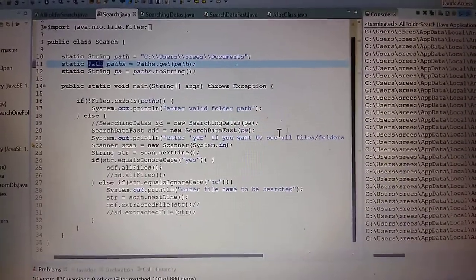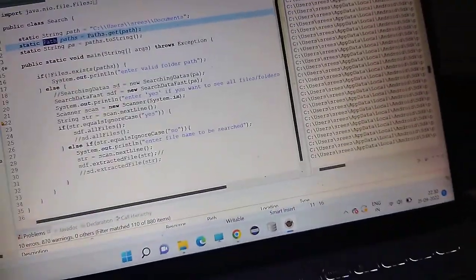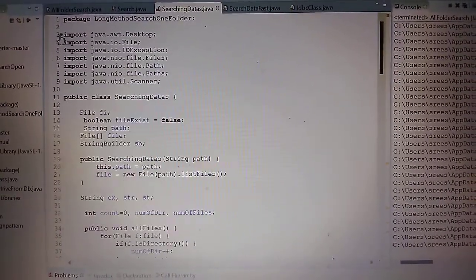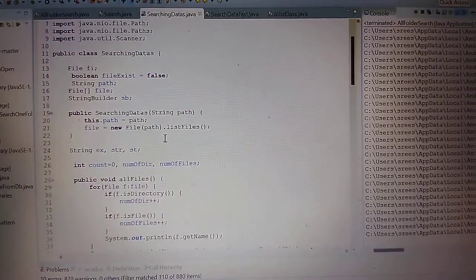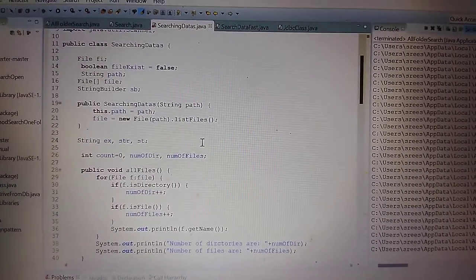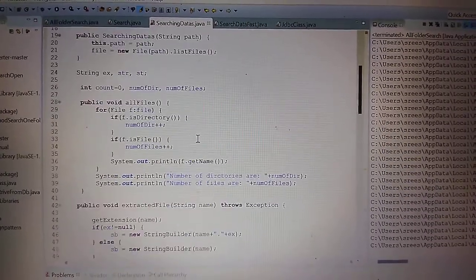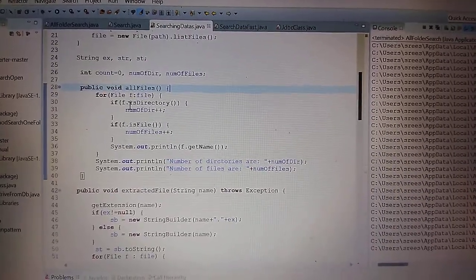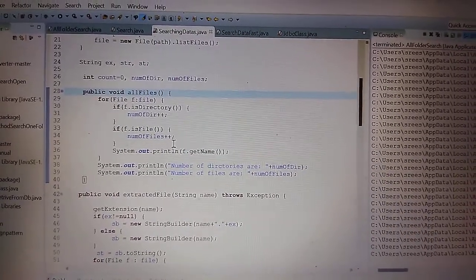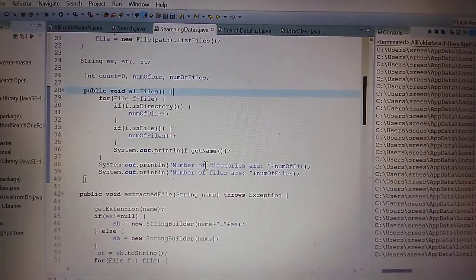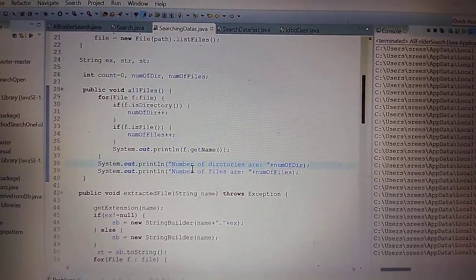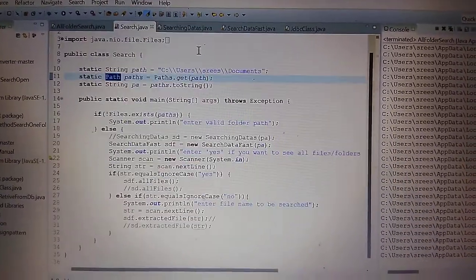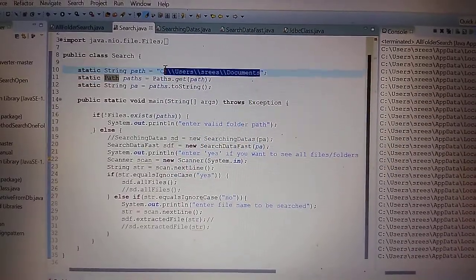So here is the searching data.java. Here I have written the program where it searches for the file only in one directory. The whole logic and algorithm are the same. The only difference is that I have added a new method here, all files. This gives the list of all the files and folders available in that absolute path given by the user. It also prints out the number of directories and number of files available in the given specific path. I have taken this path as an example.